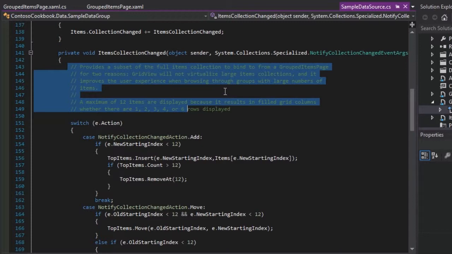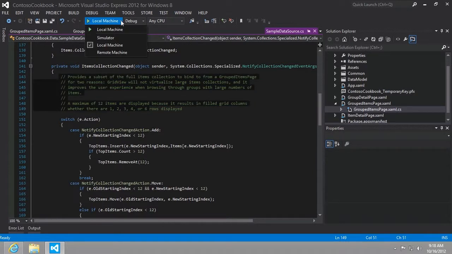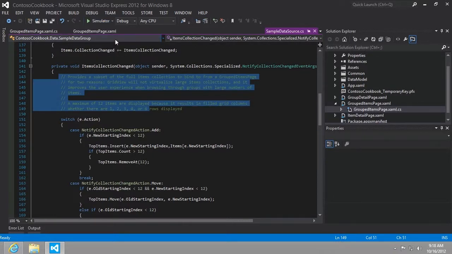So to see how this works, what we can do is use a special feature of Visual Studio called the simulator. Next to the Run Local Machine button, if you use the little down arrow and select Simulator, it will help us to visualize different resolutions and screen orientations. It will also allow us to simulate the touch gestures for the app.